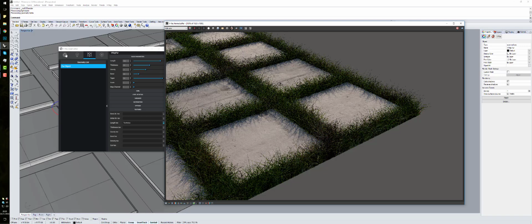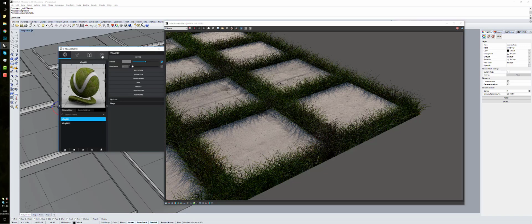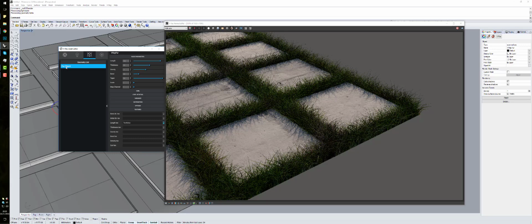So once again, as you can see, there's just a very simple V-Ray material, just a few clicks for the V-Ray fur object, and we are getting really nice, amazing, and realistic grass.